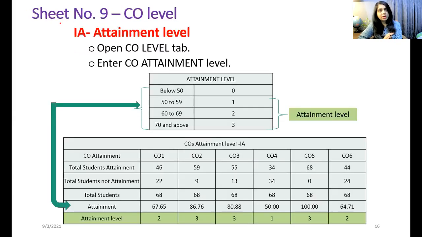Now open sheet number 9. Sheet number 9 is CO level. Again, this I have already explained to you in type 1 also. This table is already available. Now, according to this table, if the attainment is below 50, then earlier I said write NA, but don't write NA. Here enter 0.